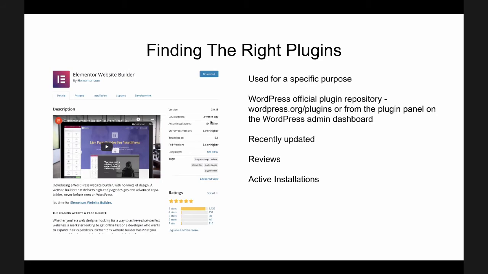The few things that you should really look at is when it was last updated. Any plugin that you're installing into your website, you want to make sure that it's actively being maintained. You don't want to install something that hasn't been updated in a year, because so much has changed within core WordPress over time. You could start getting deprecated functions in it, and it could completely break your site. So making sure that it's actively updated is probably one of the most important things to do.